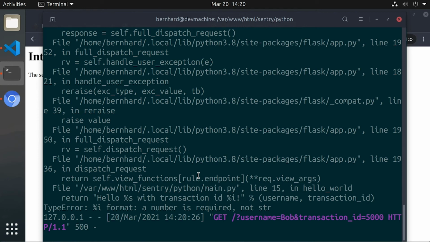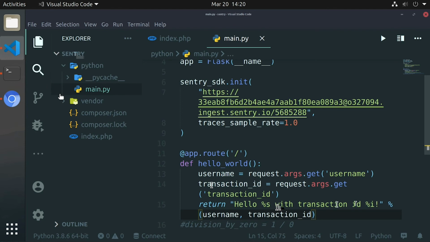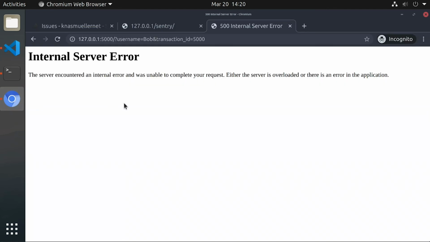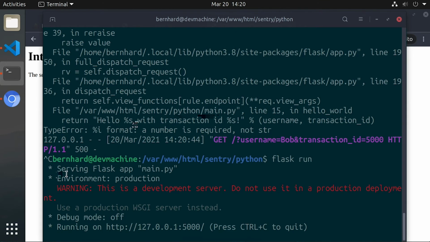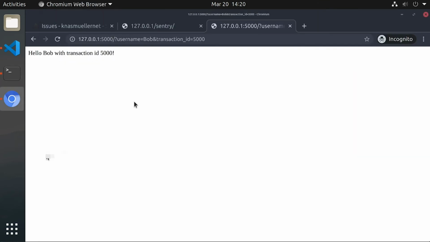Oh, of course, yes. I just assumed transaction ID was an integer, but of course it's transmitted as a text. So let's just change that to string, refresh, and of course we still need to restart the server. And now we refresh and yes, perfect. So we have our username and the transaction ID, which is hard-coded to 5000 right now.